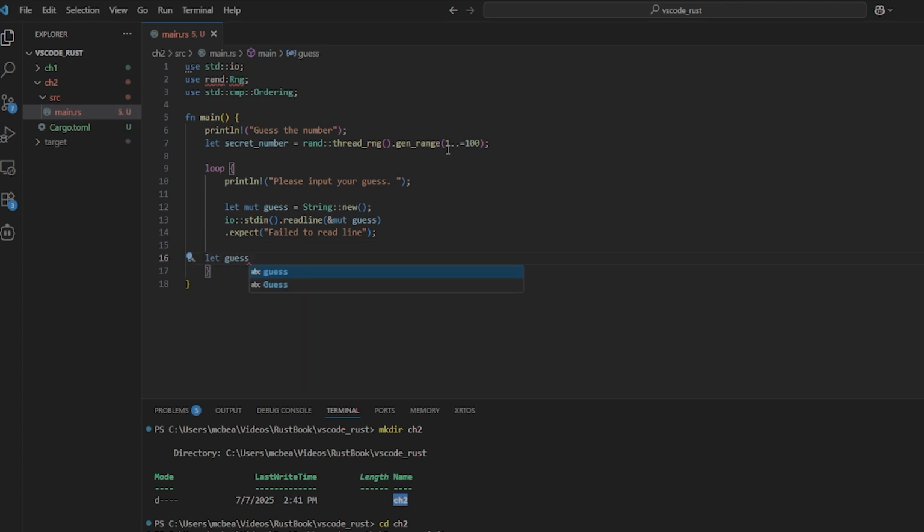Now, we try to convert that input from a string to a number. We trim any white space and parse it into a 32-bit unsigned integer using parse. If parsing succeeds, we use the number. If it fails, like the user types a letter, we print an error and use continue to restart the loop.